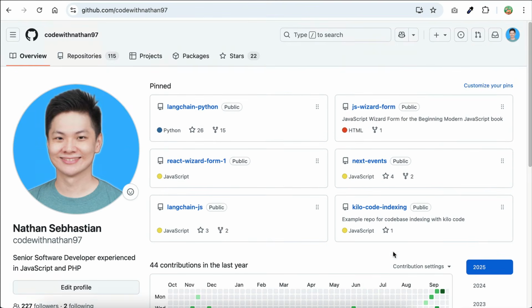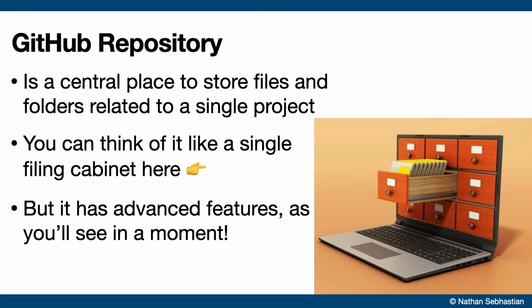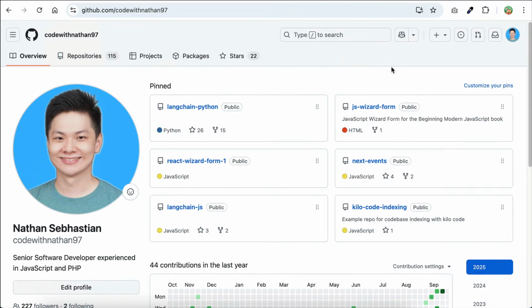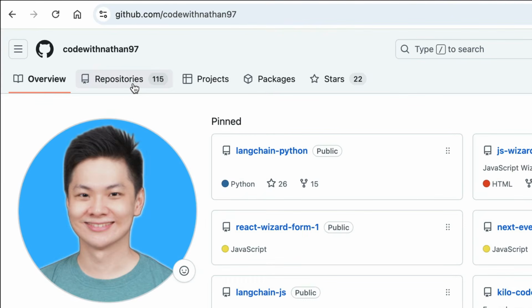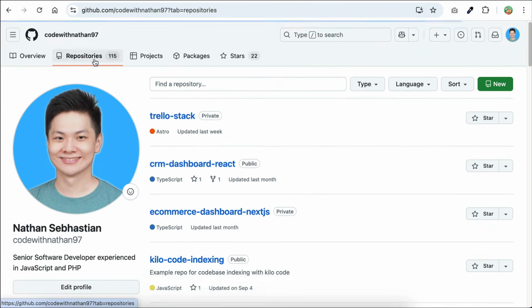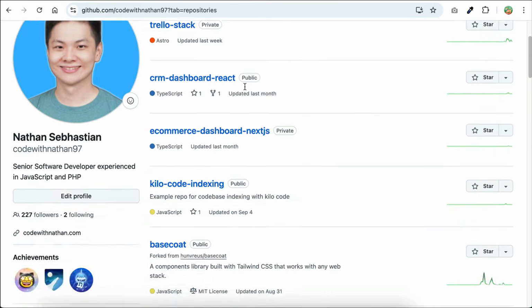Now, the most important thing for you to understand is repository. A repository, or repo for short, is simply a folder where you store all files and folders related to a single project. In GitHub, you can create as many repositories as you need. For example, here in my account, you can see that I have around 100 repos. Click on the tab, and here we can see all repos under my account.